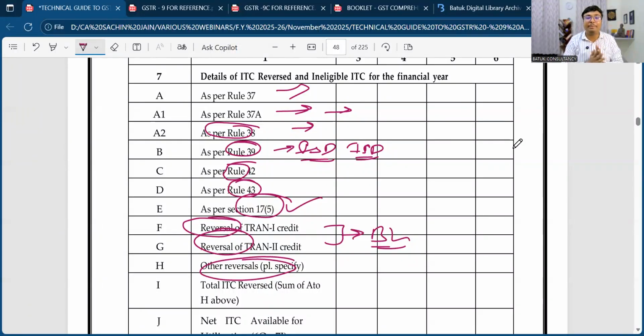Rule number 38 is applicable in case of banking company and financial institution. For banking company and financial institution, they have a specific option for reversal of ITC of 50%. So that reversal should be shown here.